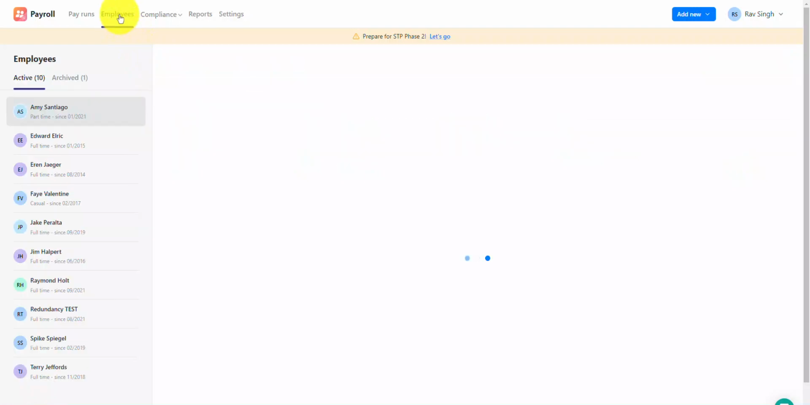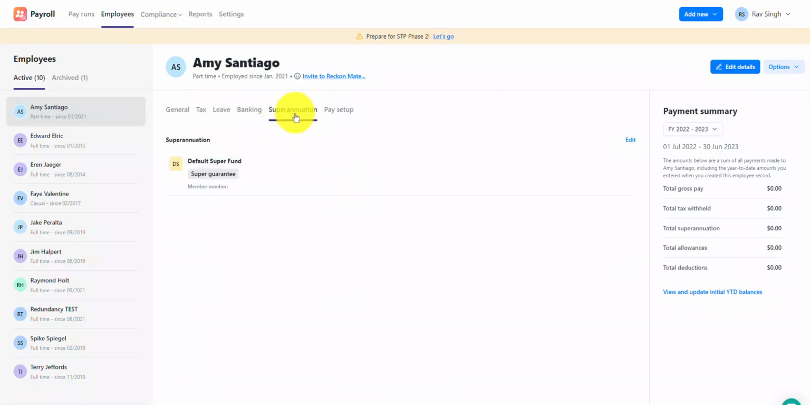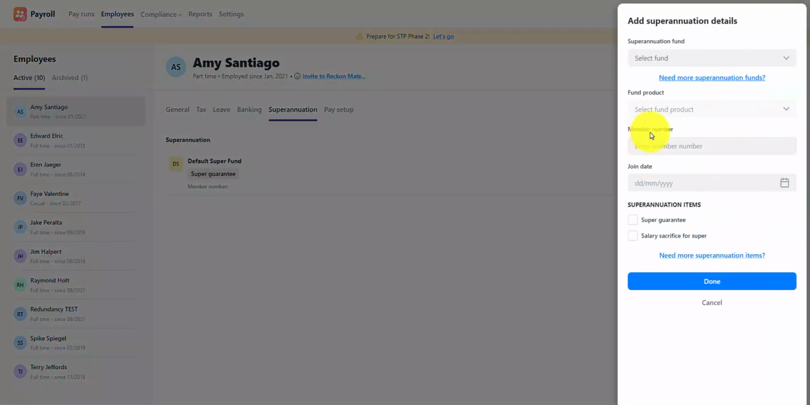To assign a super fund, head over to an employee's profile and select the superannuation tab. You'll notice that the default system super fund is automatically assigned to all employees created in Reckon Payroll, and this can be removed after you've assigned a specific super fund to an employee. To add your super fund, click on the Edit option and then select Add Super Details.